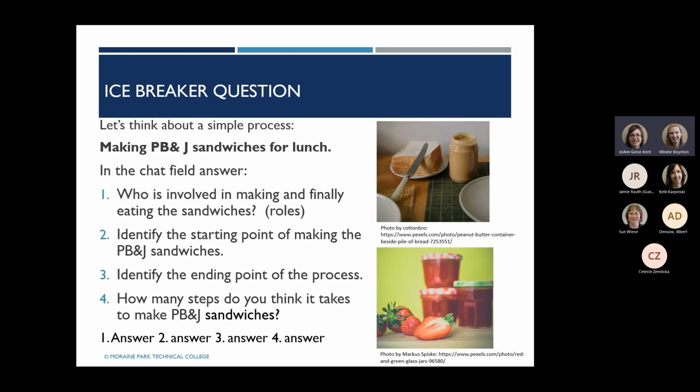All right, we have Celeste who's saying 1, my family and I, 2, lunch, 3, when sandwiches are consumed, and 4, 5 steps. 5 steps, okay. Thank you, Celeste, for starting to get into the mindset here. We have Sue who says 1, family, 2, buying the ingredients, 3, eating the sandwich, and 4, 6 steps. And then Jamie, number 1, host and participants. 2, someone is or will be hungry. 3, when the mess is cleaned up and we've analyzed the process. And 4, 8 steps. 8 steps, okay.